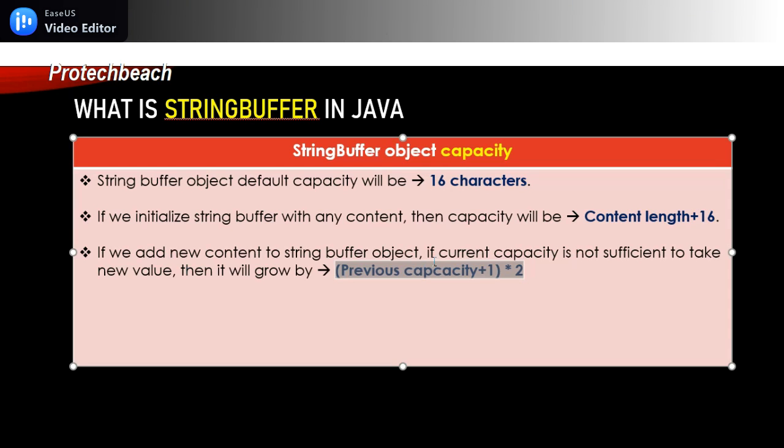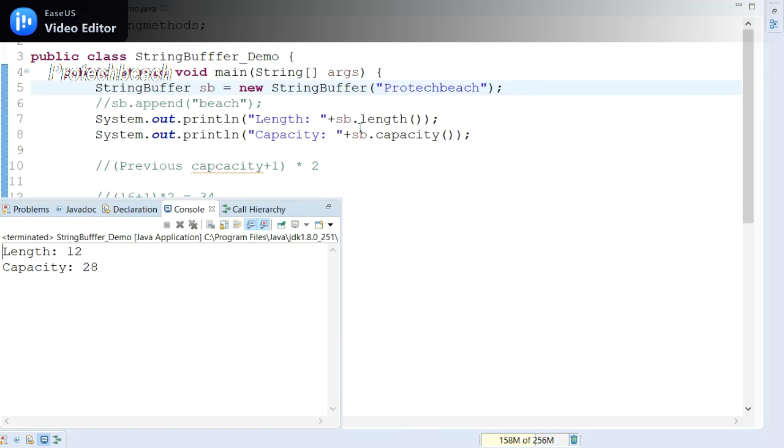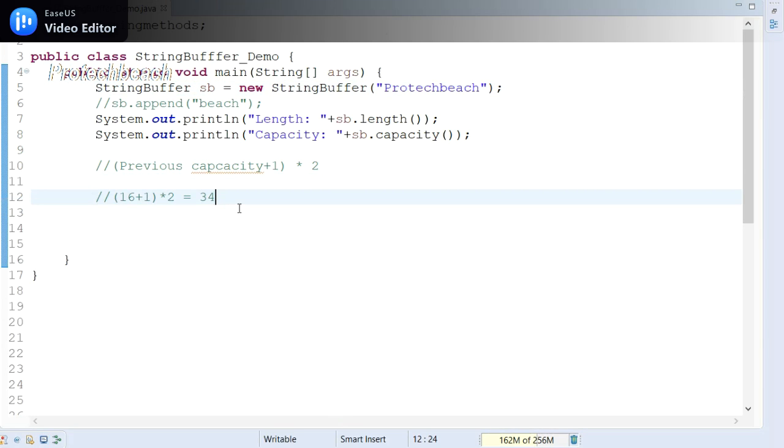One more point we have mentioned here: the content length plus 16. What is this? This is when you pass some text directly here. So let me add ProTechBeach, and now we'll see the length. If I run this program, the length is 12 and the capacity is 28. This is because of the other formula I mentioned: the length of the string, 12, plus 16. Always it will grow like that. So 28.